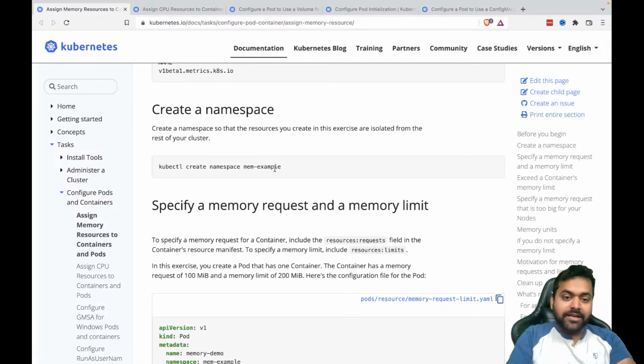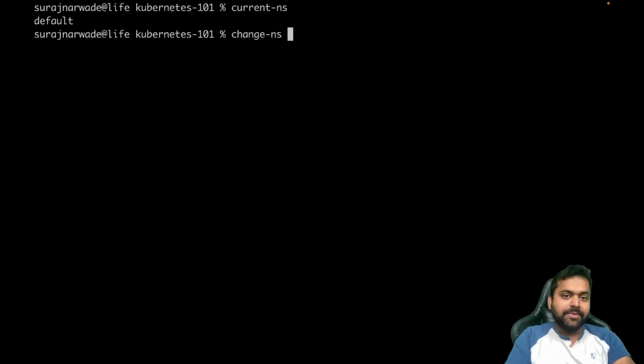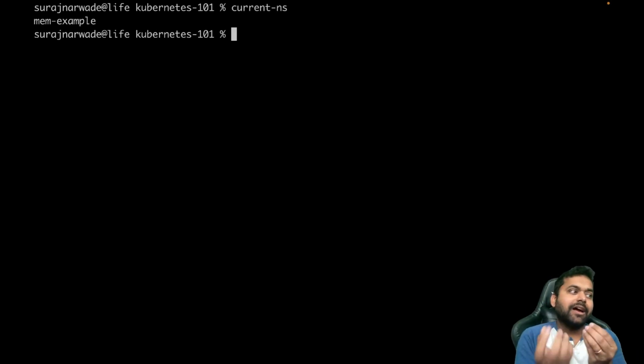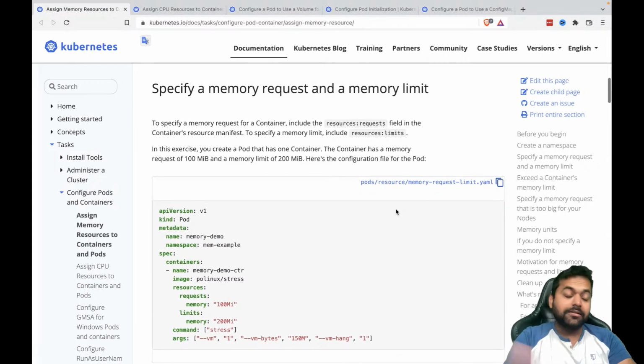the example is memory, so we'll just follow what they are doing. It is just creating a new namespace called memory-example. Now we will switch to that namespace. This change ns is an alias I have set to switch the namespace, but there are tools like kubectx which you can use, or you can set your own alias as well to change the namespace. And at the same time, current ns is an alias I set to see what the current namespace is. Nice. So we have created the example namespace.